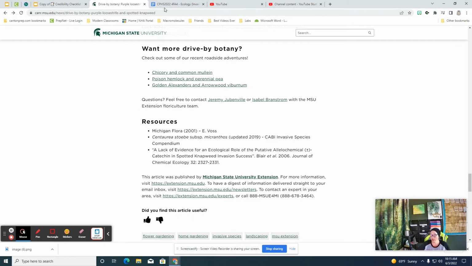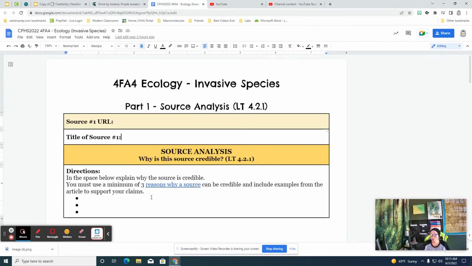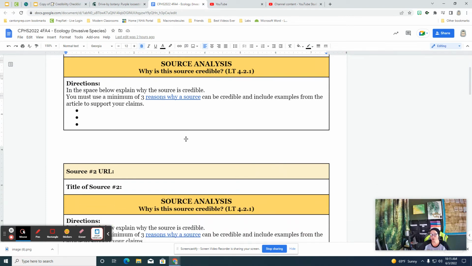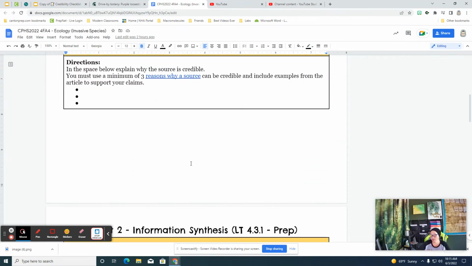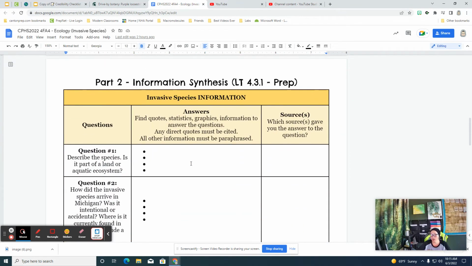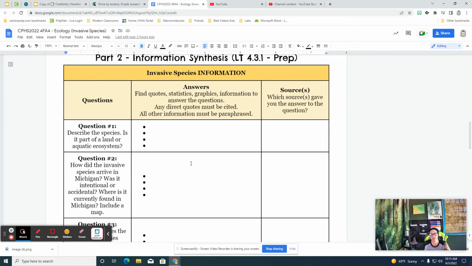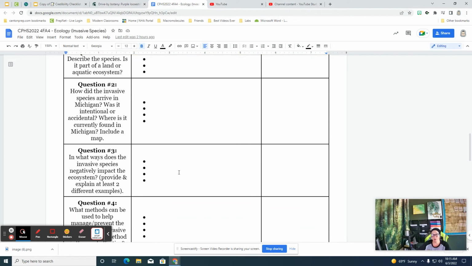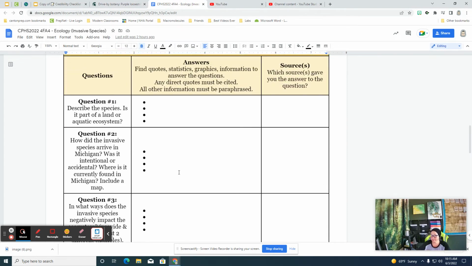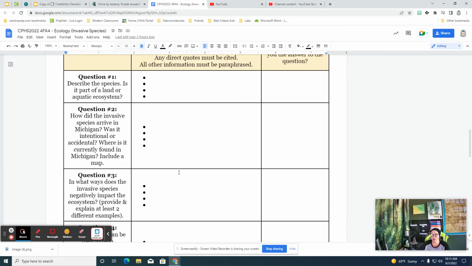So let's go back to our research document. Once we've gone in and put in the specific proof of why our sources are credible, which we're going to do for 2 articles, then we're going to go in and look at the research. We're going to start our research and begin the research questions. There are 4 research questions that you are going to be looking at. Question number 1, you're going to describe the species.